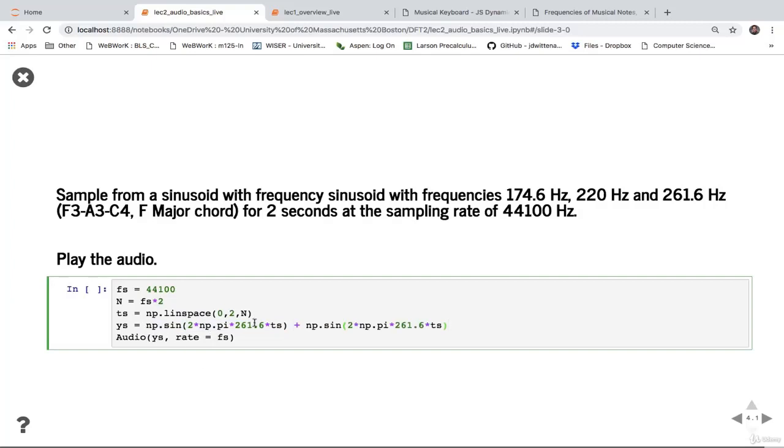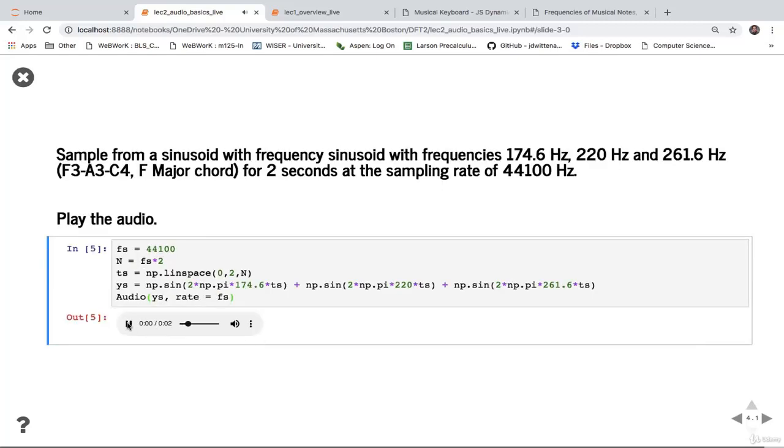So 261.6, and then I also want, oh actually, I want this to be the F major chord, so in that case I want 174.6, then I want 220. 220 is the A note, and then I also want 261, which is the C note. So this is the F major chord: F, A, and C. And so if I do that, I can now play this. So there's the F major chord.